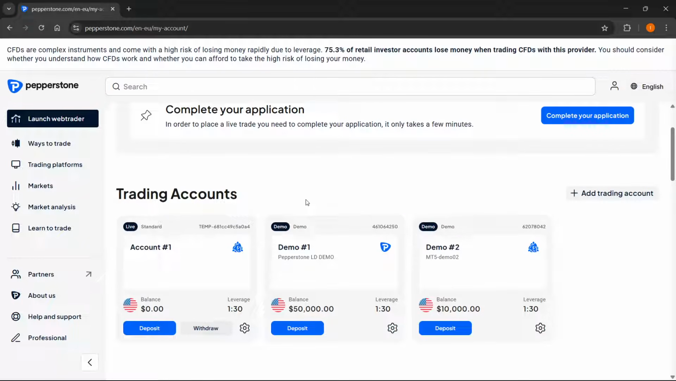What you have to do is first select if you'd like to connect a live or a demo account. For this instance, we're going to do it with a demo account, but of course you can do it with a live one. It's the exact same process. Now over here, you first have to go to add trading account, because we first have to make this MT5 account. So I'm going to go ahead and create a new demo one so I can show you how to actually do it. Click on add trading account.